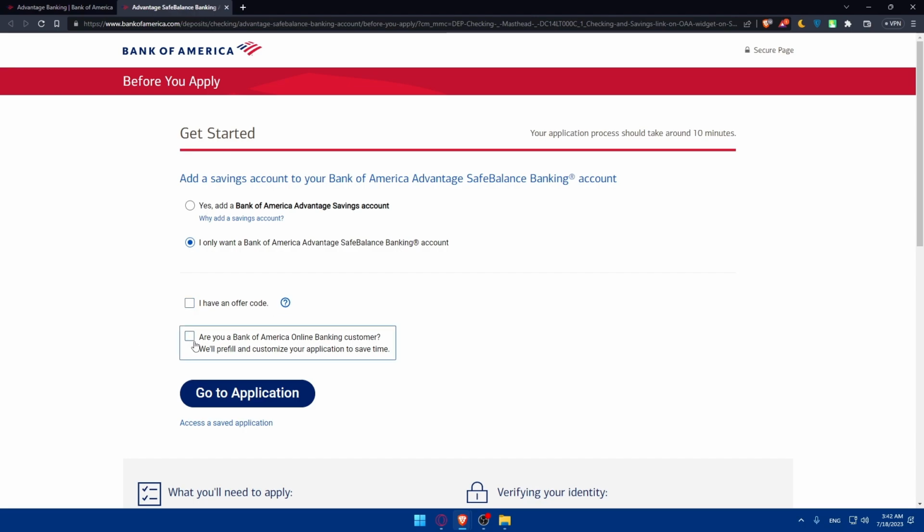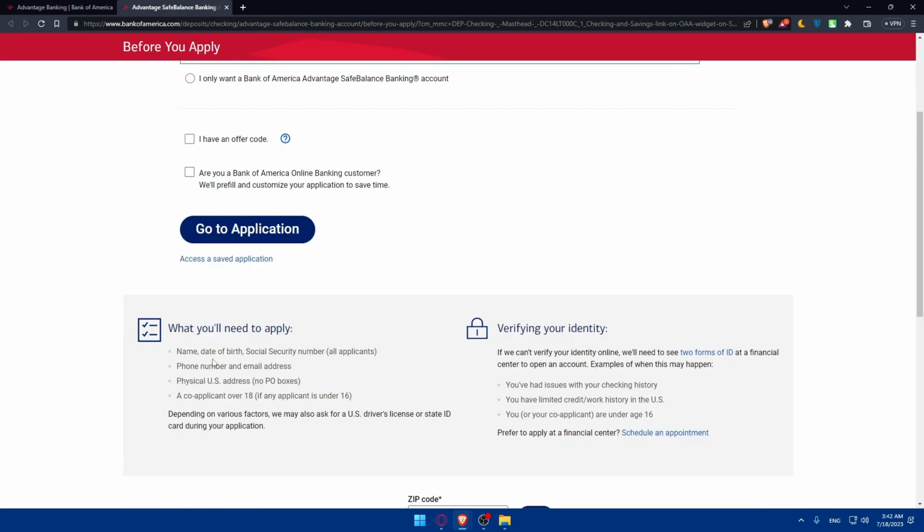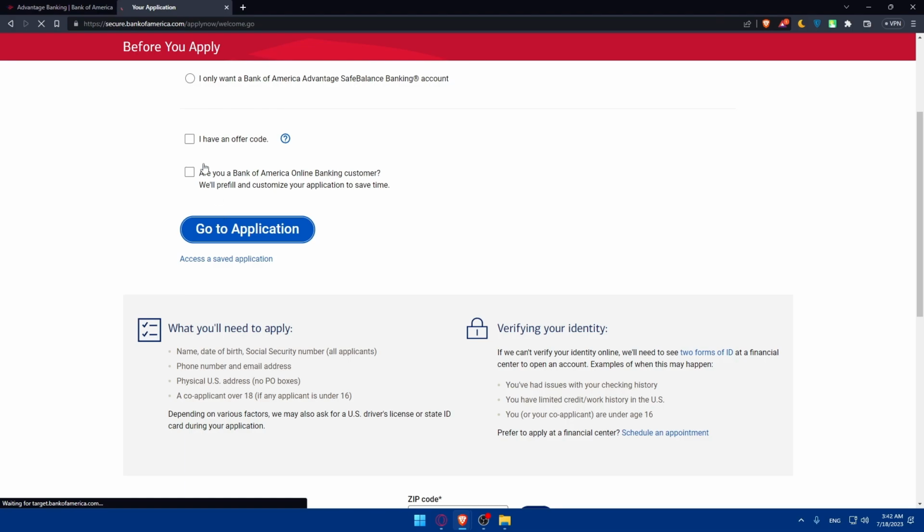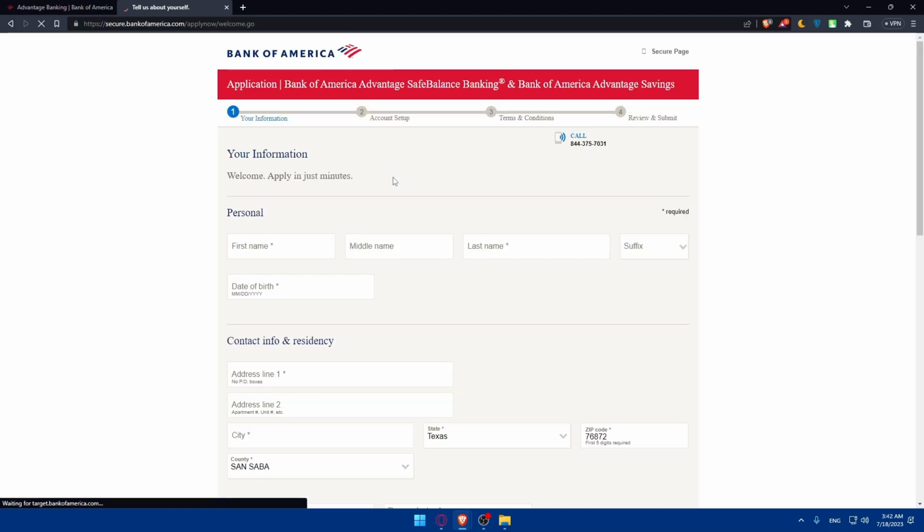And as you can see, are you a Bank of America online banking customer? If you are, make sure to check this option because they will customize your application to save time for you. So for me, I'm just going to click here on yes, and I'm not going to check any of those. And of course, I'm just going to click on go to application. Once I do so, they will take me to another page, so I'll have to wait.